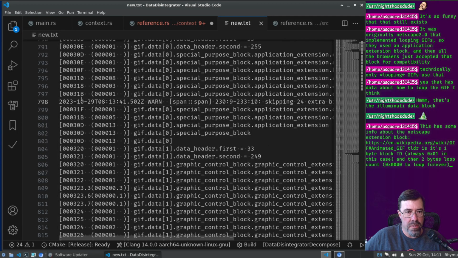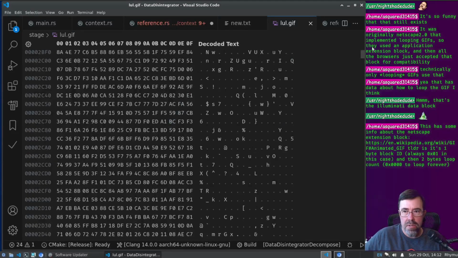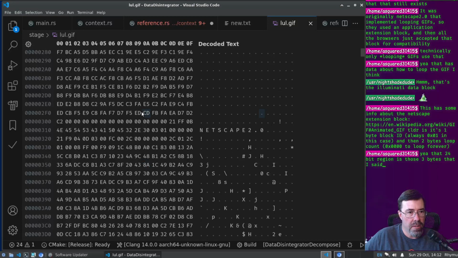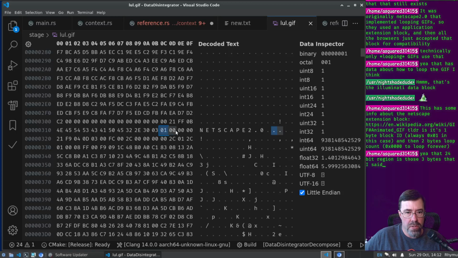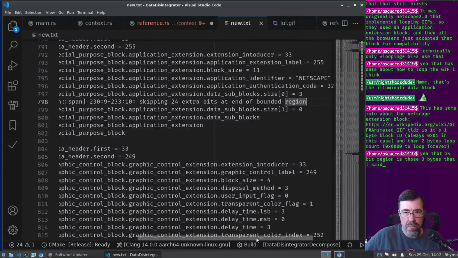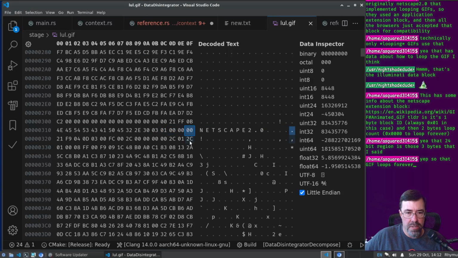It's at 31C. Actually, I didn't have to scroll very far at all. It's near the top. So there's Netscape. So it's just 100, and followed by a size of 0. Yeah, so there's the size of 3, and there's a 100, and then there's a block size of 0, which means stop. So the 100 means something. We don't know what it is, right? Oh, is that the authentication code?